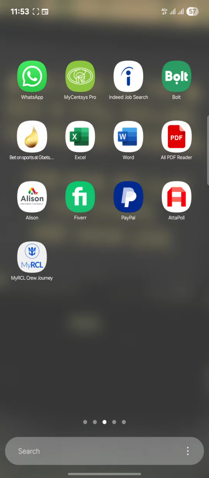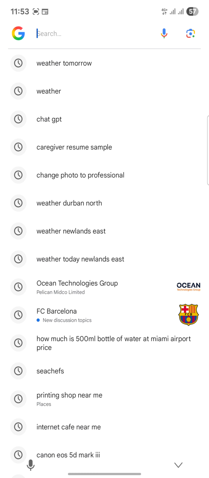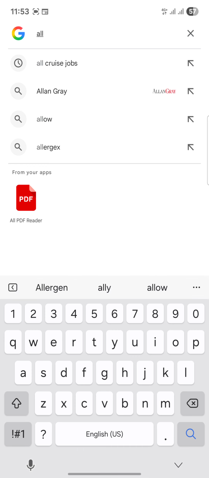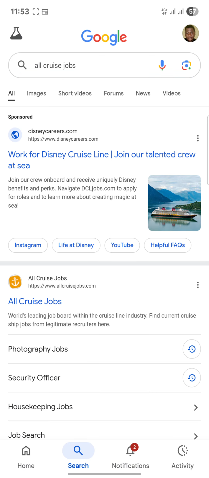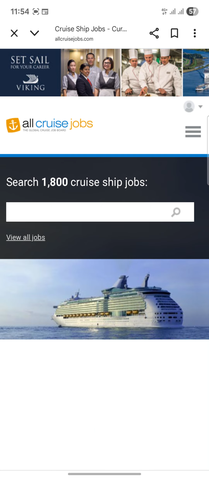So what we're going to do today, we're going to go on our Google and type in All Cruise Shops. It will take you to this website. Today we're going to click the link and go inside. Let it open. I think my network is a little bit slow. Don't mind, don't kill me, guys.